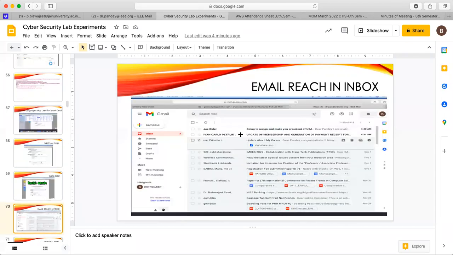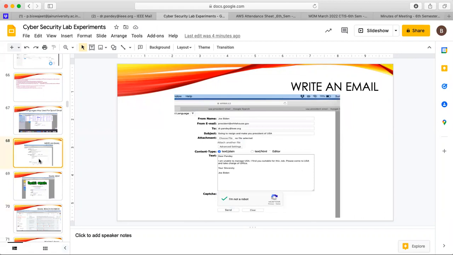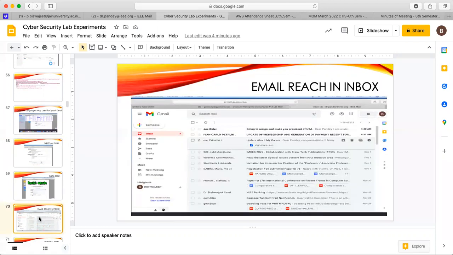Then I log into my email. It is showing I got a mail from job agents, and the message is going to resign and make you president of USA. I feel happy. Or if I send this mail to some of my friends, they will also feel happy, or maybe. Or here we can type the Bill Gates, Microsoft emails. You have to log in on Microsoft mail. Your friend will help me.